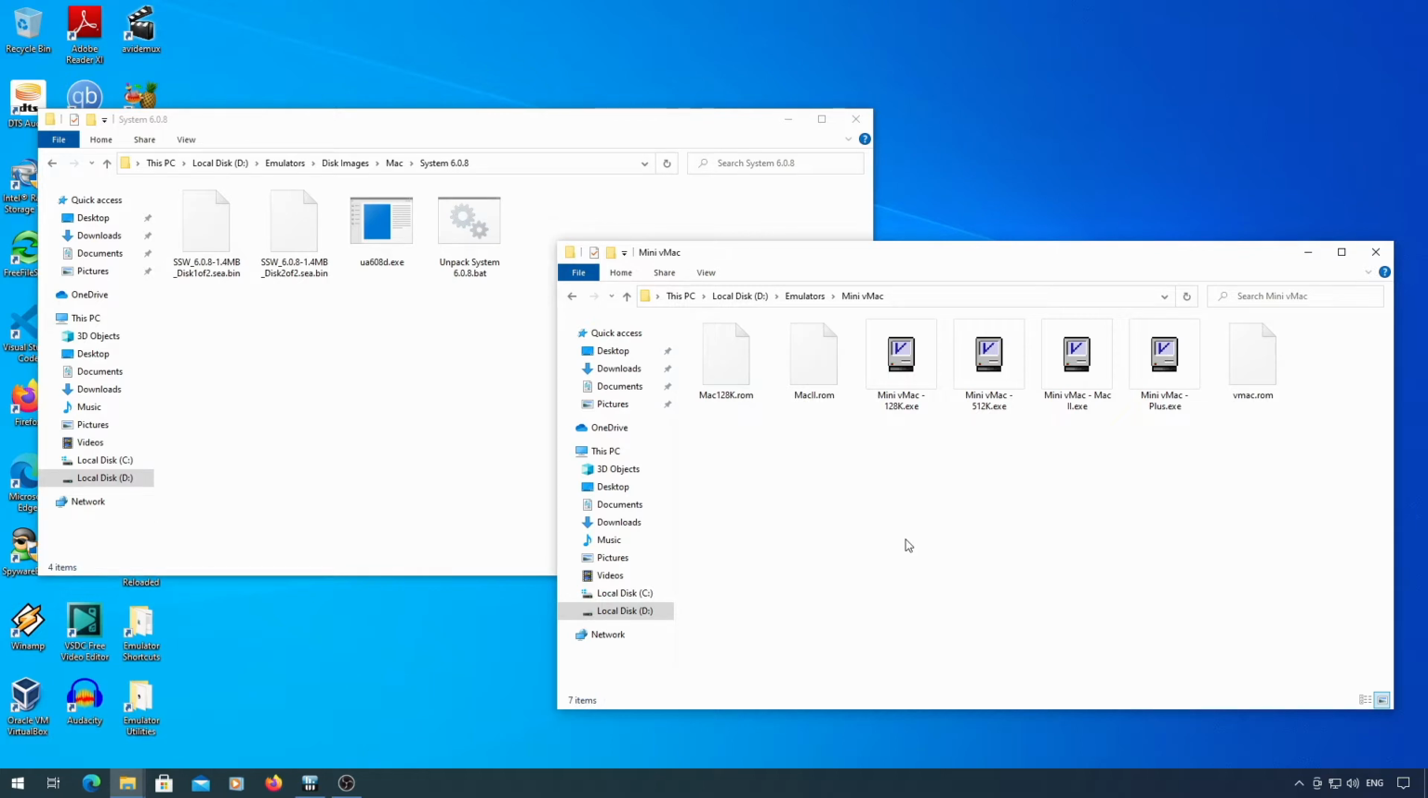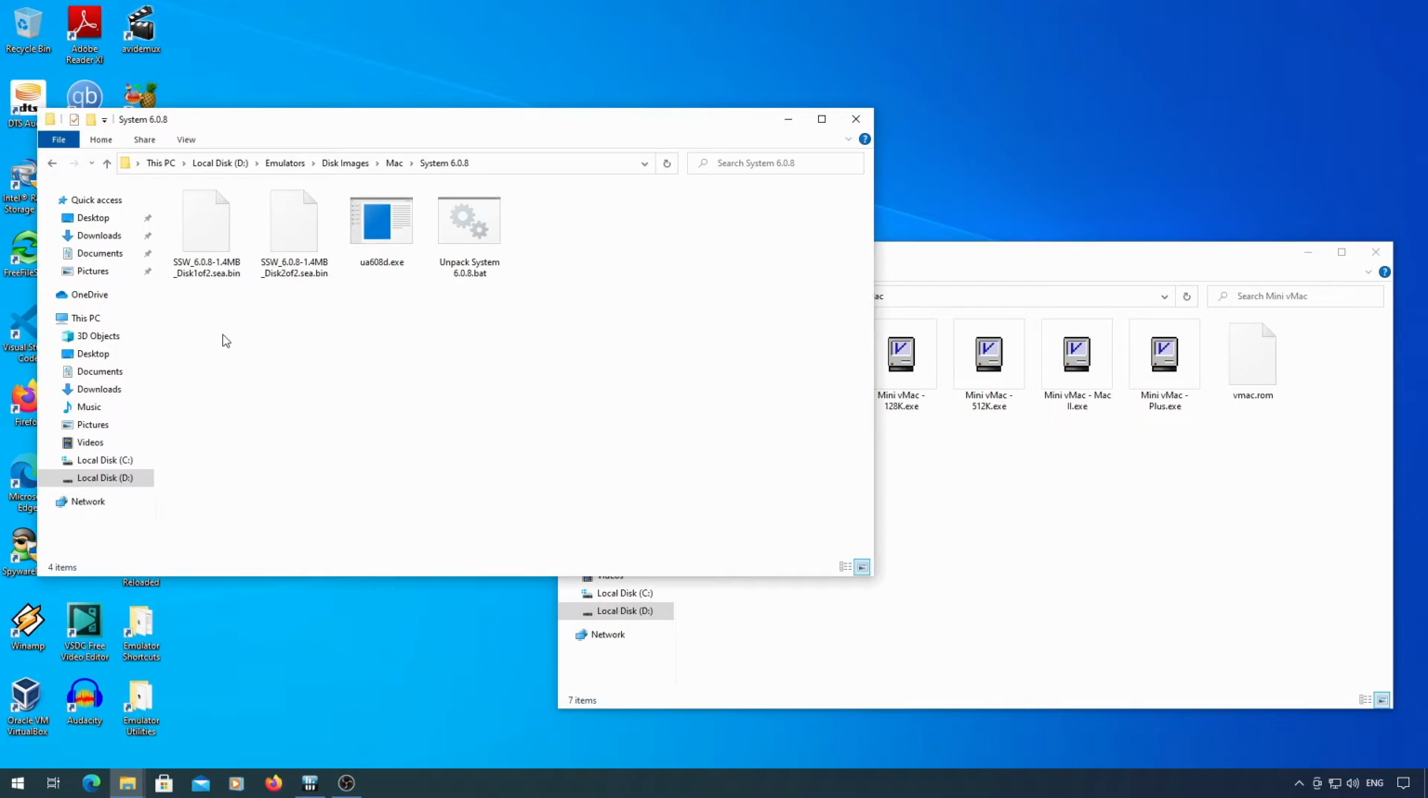I've got a directory here with various Mini vMac emulators, along with ROM images which are not provided. You'll need to get your hands on the System 6.0.8 disk image archives. Apple has them up somewhere. The files you're looking for are SSW 6.0.8-1.4 MB disks 1 and 2.sea.bin. Download them and put them in this directory, which contains a decompressor and batch file you can run to decompress them.